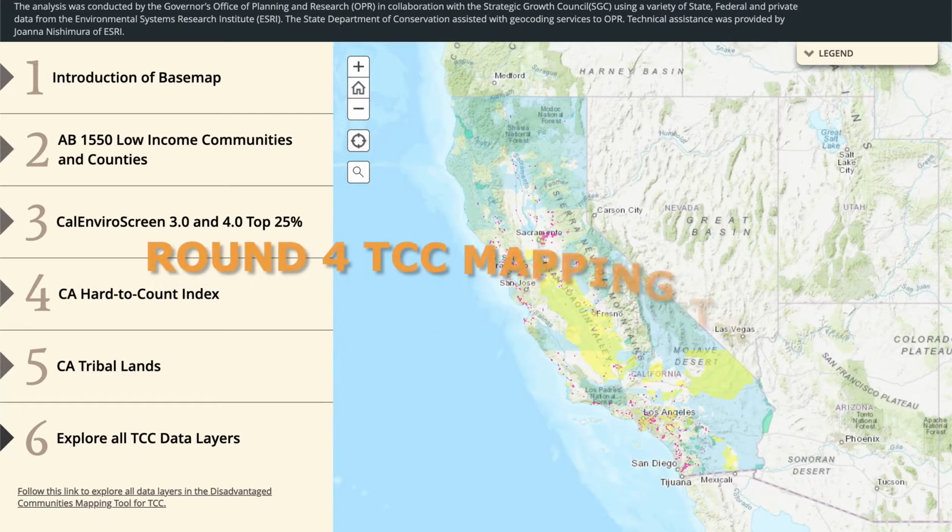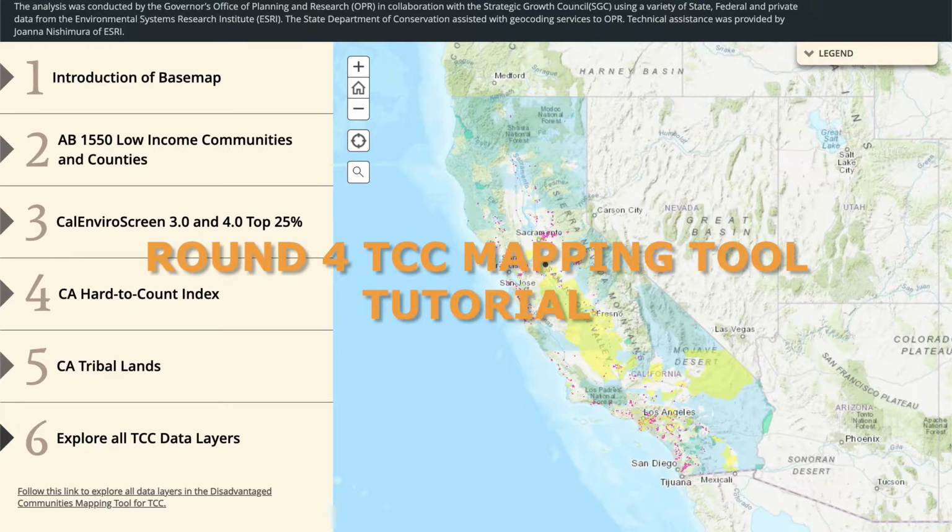Welcome to this brief tutorial explaining the Transformative Climate Communities mapping tool. Applicants can use this tool to determine potentially eligible project areas for the upcoming round of the TCC program.